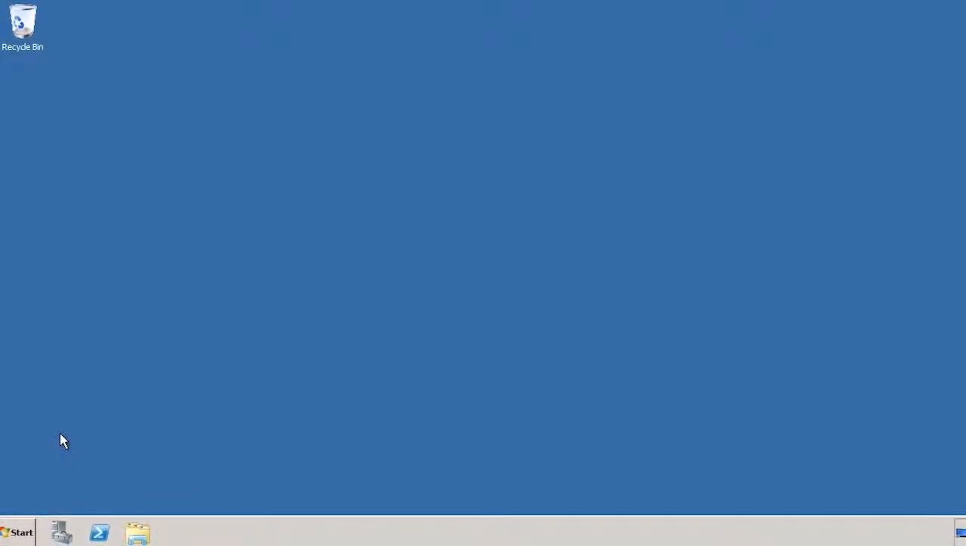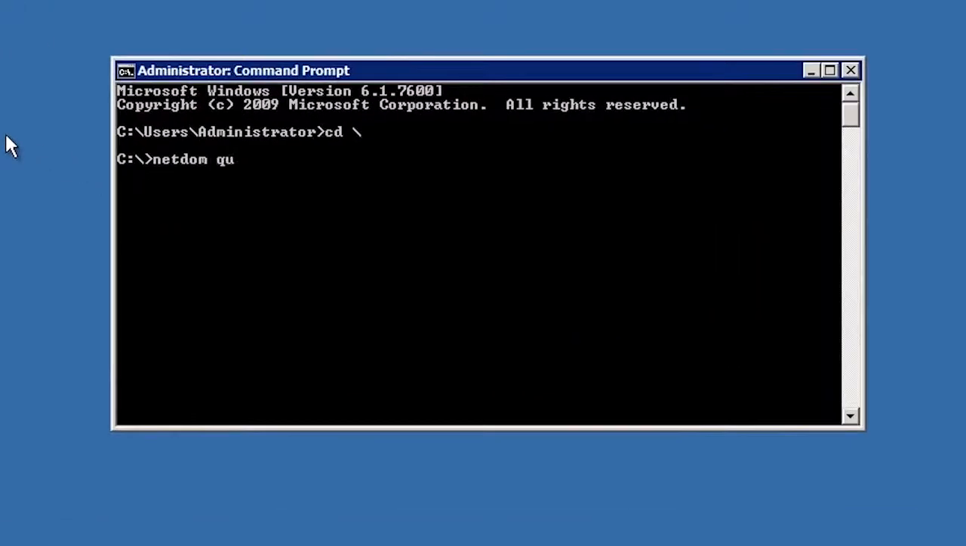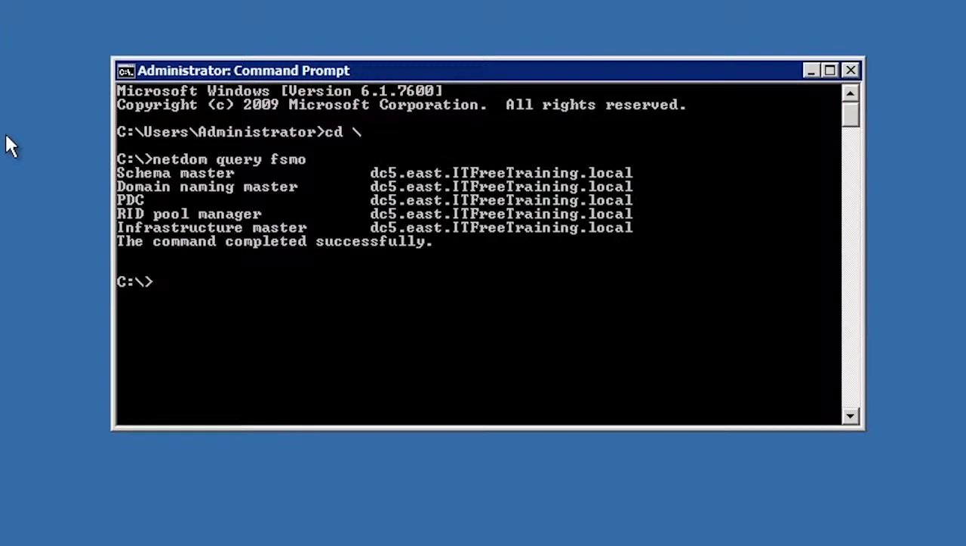Before I demote this domain controller to a member server and effectively remove the East IT Free Training domain, I want to check if any operational master roles are present on this domain controller. To do this, I will run netdom query fsmo from the command prompt. Since this is the last domain controller in the domain, all the domain-wide operational master roles will be on this domain controller. I have also transferred the domain naming master and schema master forest-wide roles to this domain controller as well.